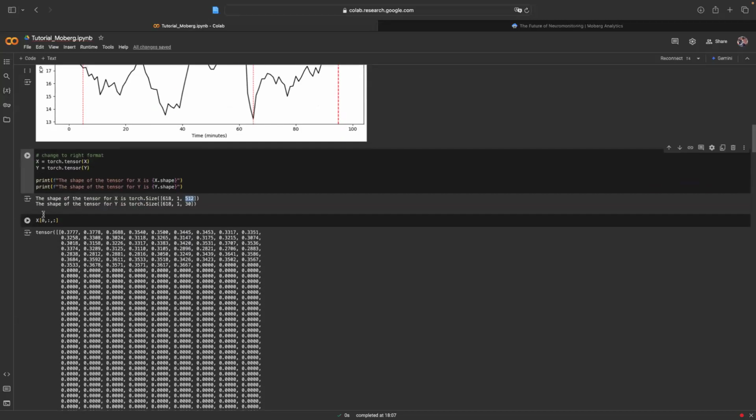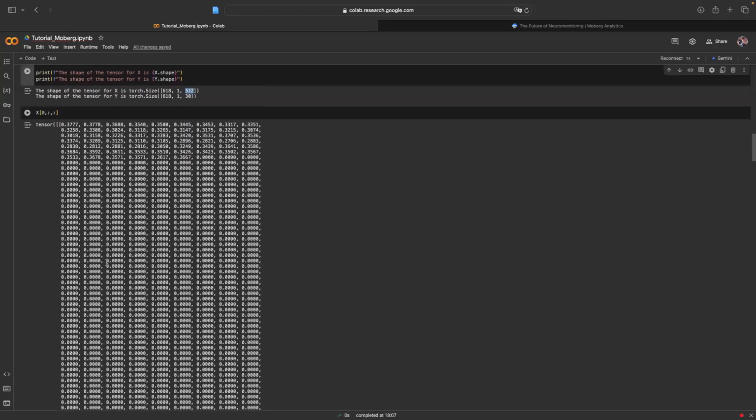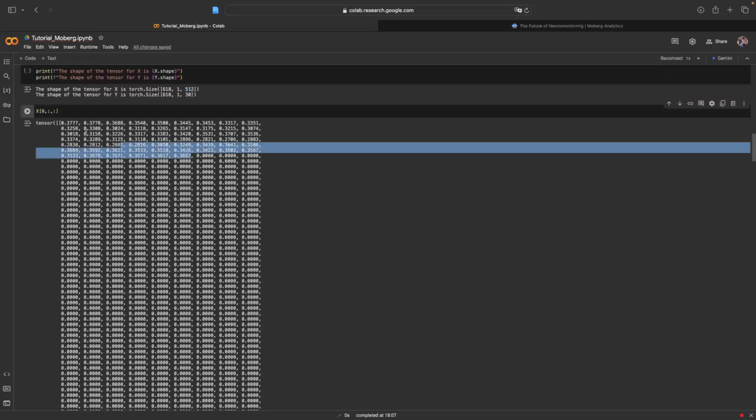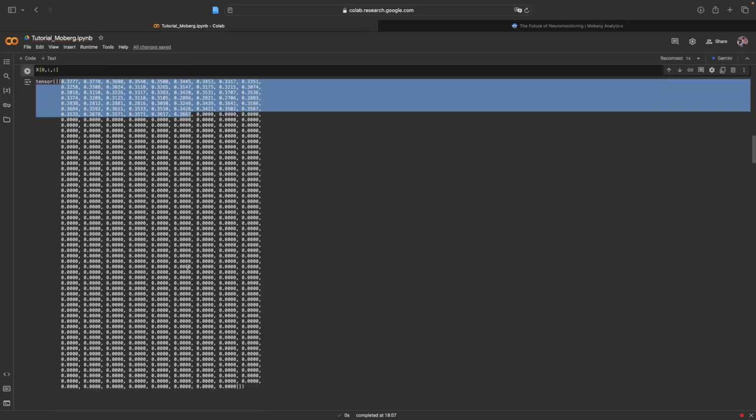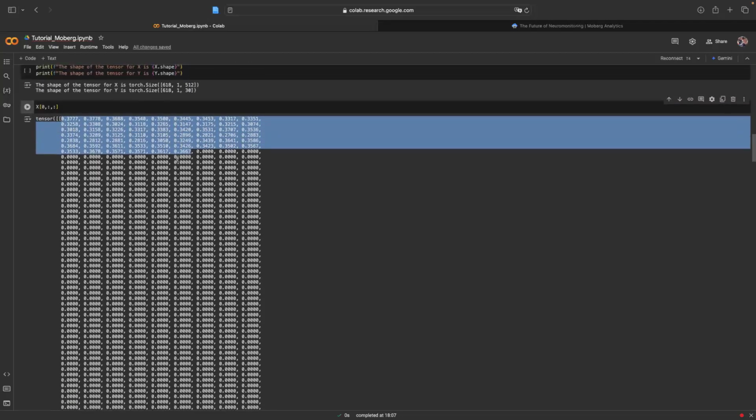If we then look at one X value, we see that only the first 60 values are real values, are filled in, and the rest of the values are zeros. Also, these values might seem a little small, and that's just because they're scaled.